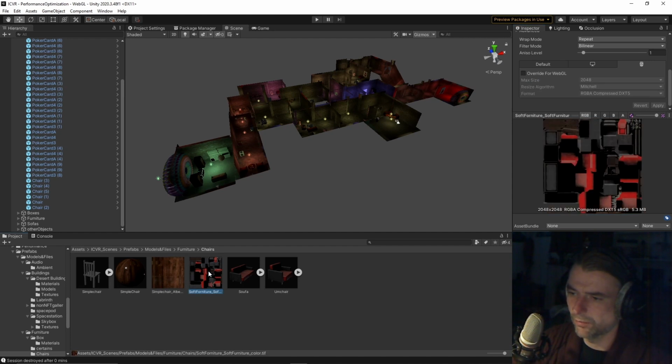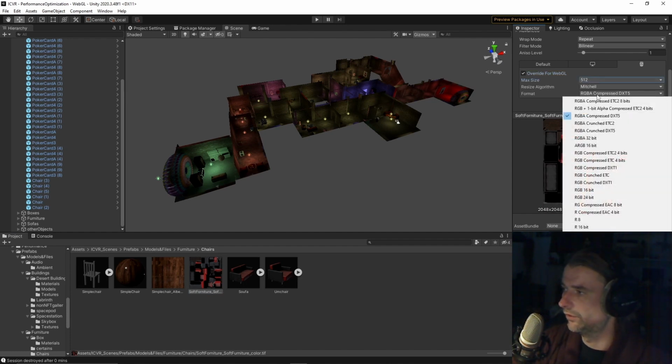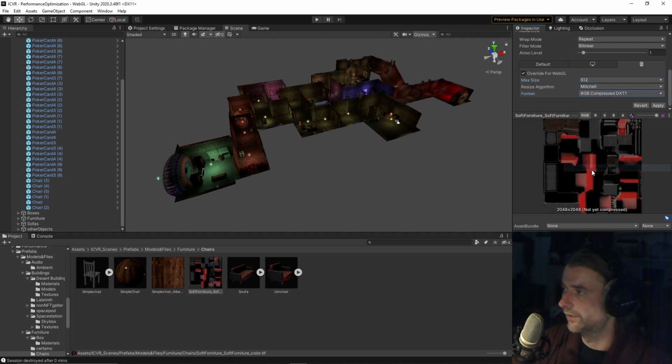In this folder we have one more texture, so let's do it straight away. Override for WebGL. This is a sofa. I also say that you don't really need to have such a high resolution. Let's do 500. Change this to compress DXT1 because it's a base map. Apply. Okay.